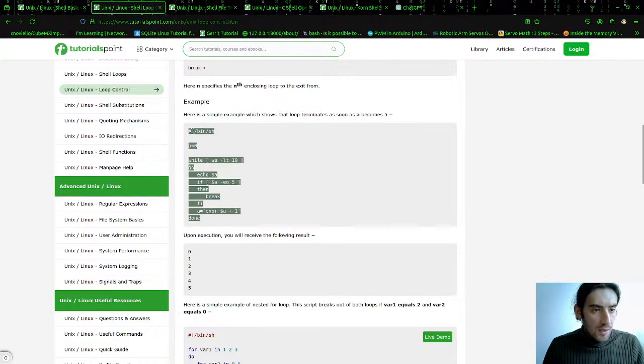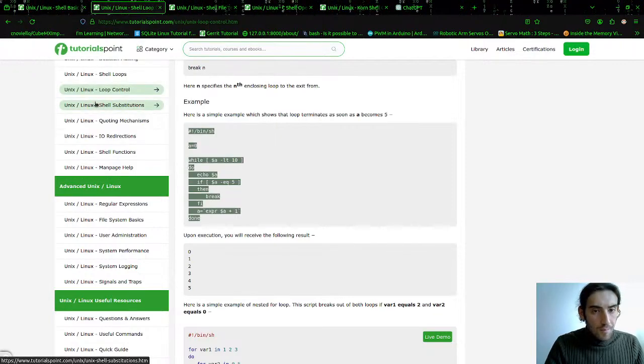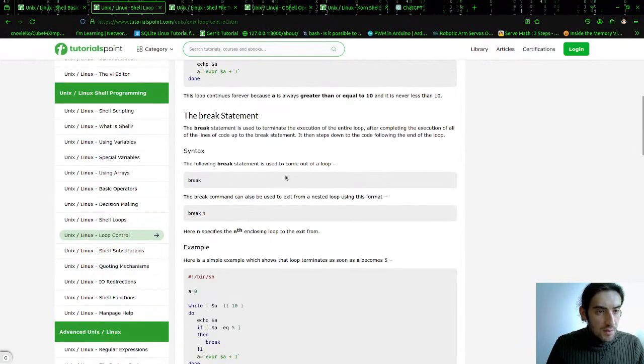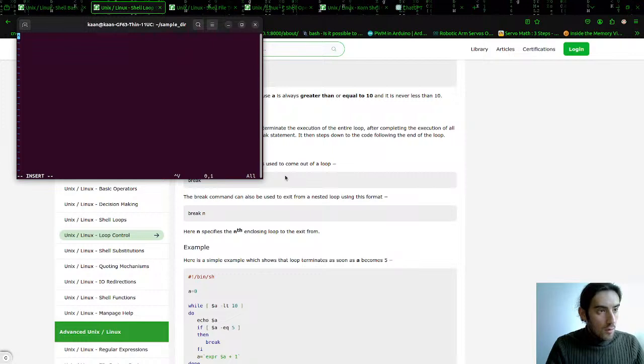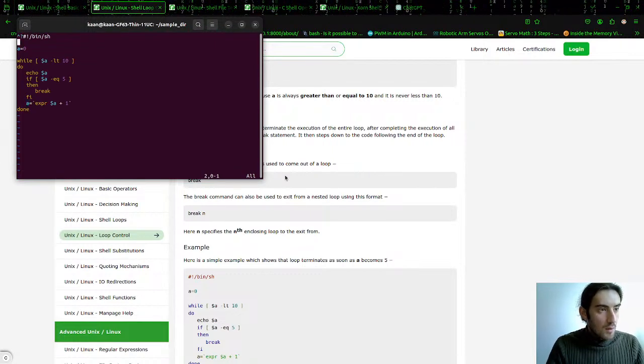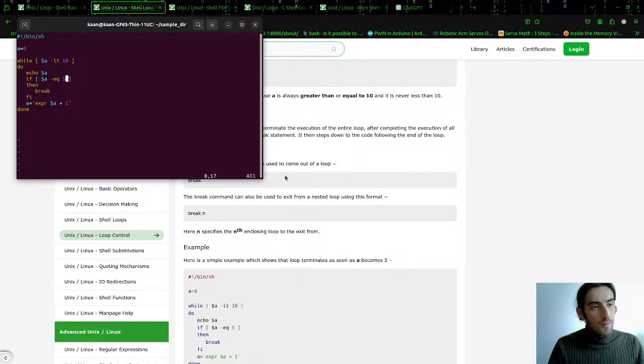So let's copy this. What is this? The break example.sh. Ctrl+V. Need to get rid of this. So let's see this code. We have a while loop. Since a is less than 10, we do. We print 0, and then if a is equal to 5, then it breaks. So it's not equal to 5, by the way.